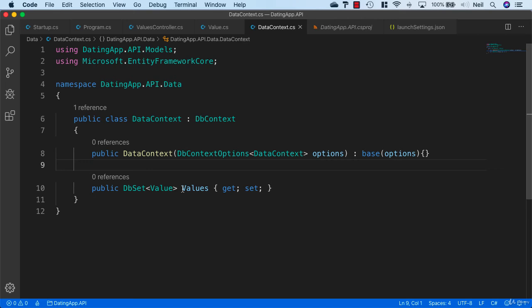And the name that we specify here is used to represent the table name that gets created when we scaffold our database. Now we've still got some more work to do because we need to let our application know about this DataContext class. We need to make this available as a service because we're going to want to consume this in other parts of our application.